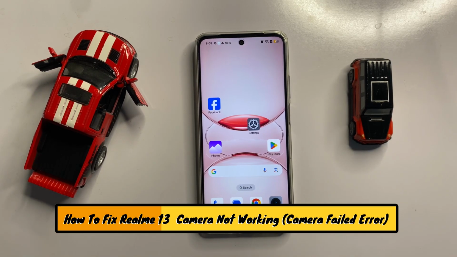How to fix camera not working in Realme 13. So let's start the video.